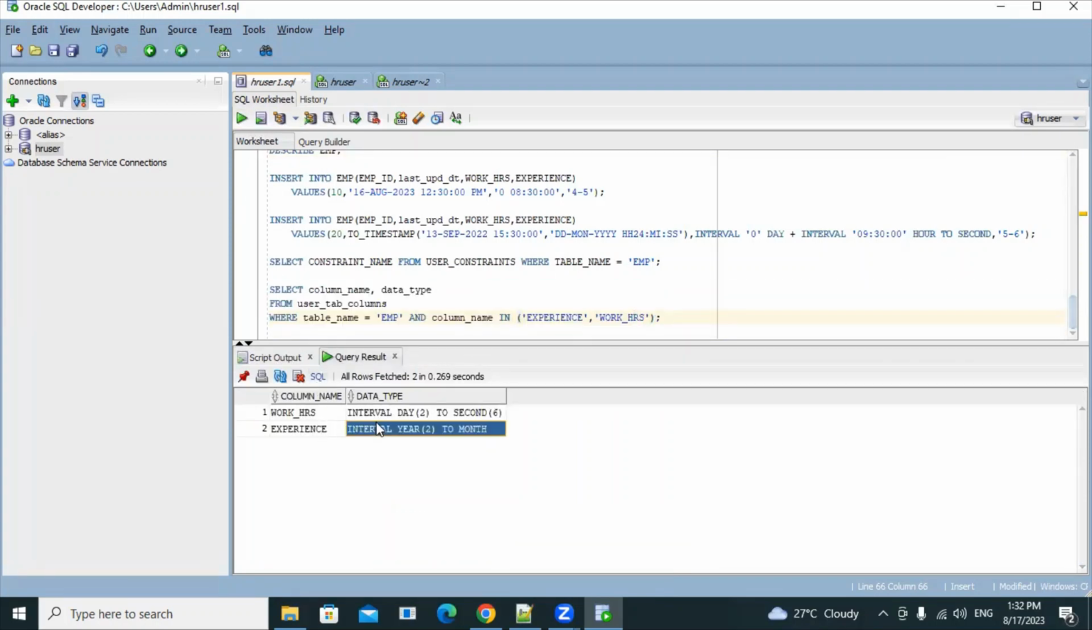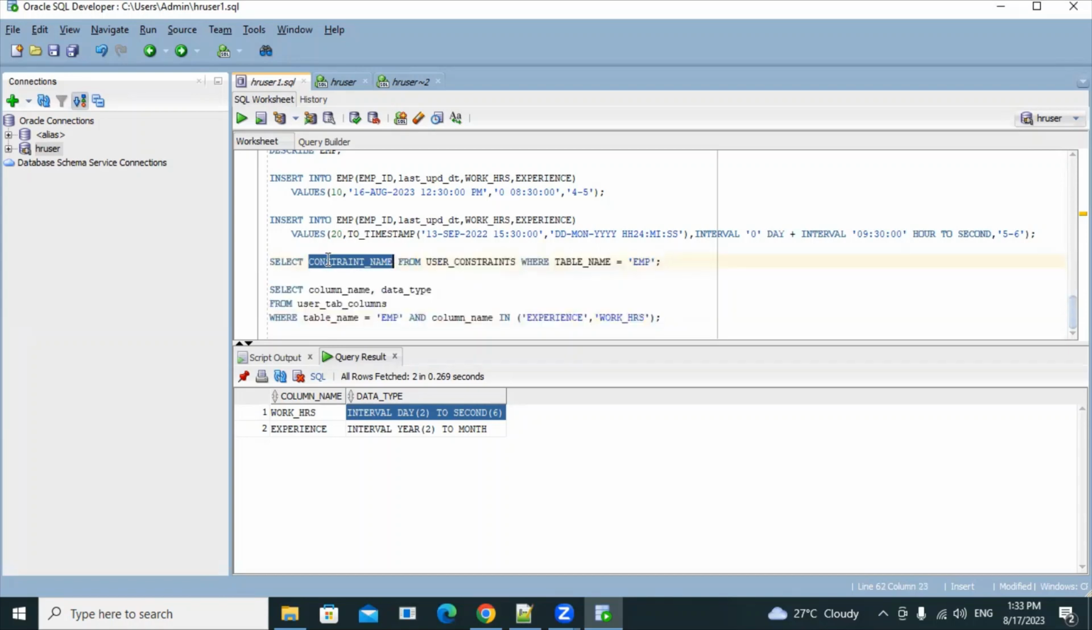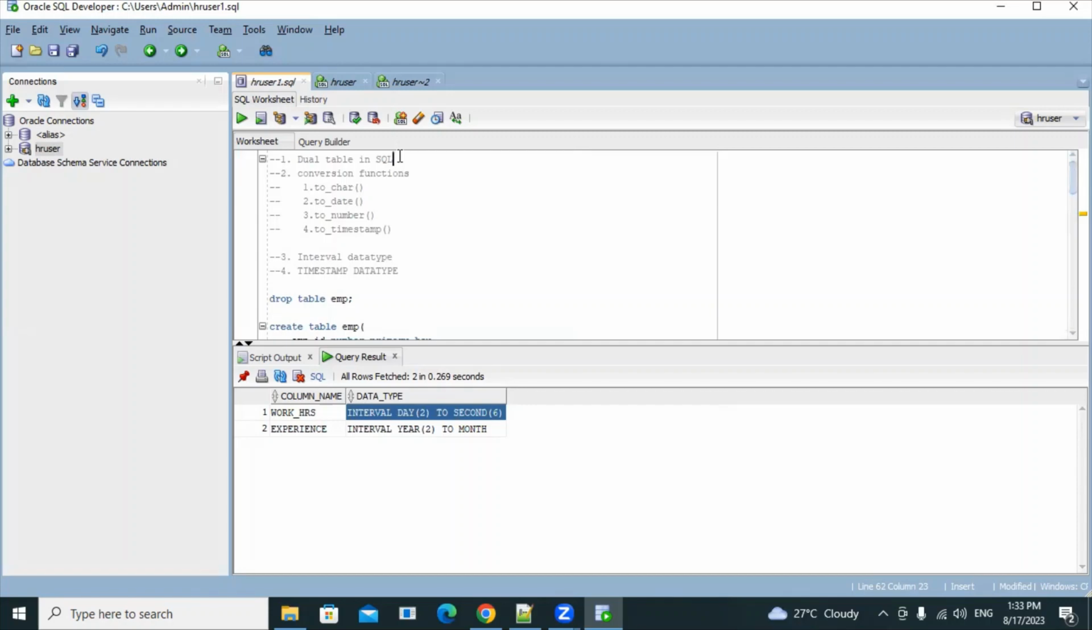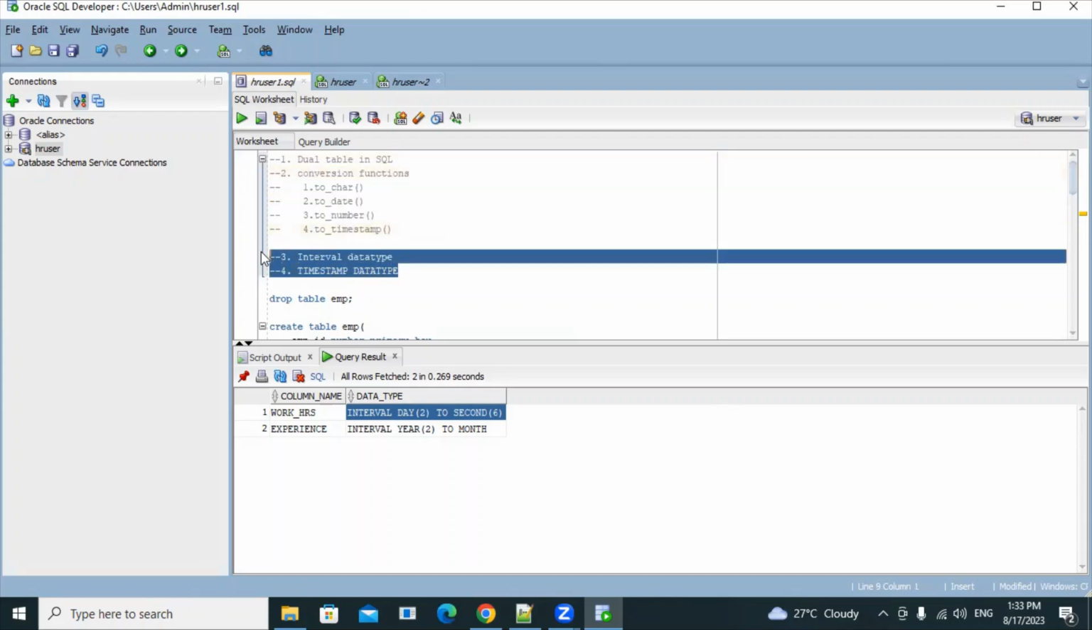See, interval year to month, interval day to second. Understood? See, note these queries also. These are very important to troubleshoot or to check what kind of data you have in your table, what the data type is, and what the constraint names are. So today we have covered what the dual table in SQL is, and what the conversion functions are. We covered all these conversion functions, and we saw interval and timestamp data types also.